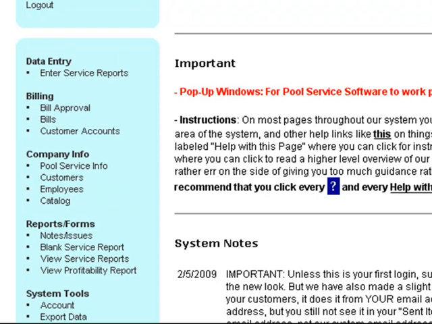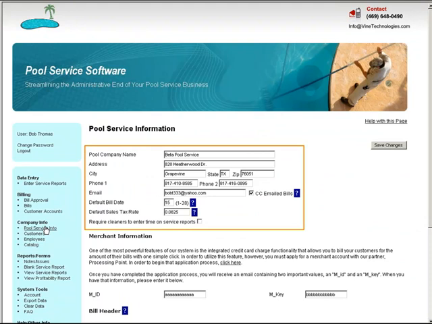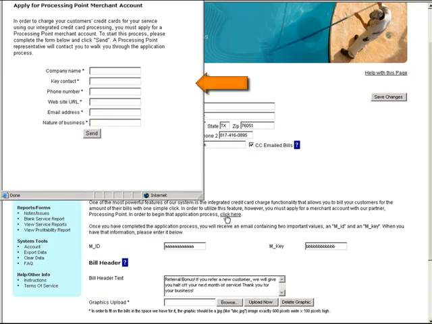First, we'll look at the pool service information screen. That is found here. Here, you enter the basic information about your pool service. And down here, we have partnered with Processing Point, a payment processing and merchant services company. And if you become a Processing Point merchant, you'll be able to automatically bill your customers' credit cards through our system. In order to become a Processing Point merchant, you would click here and fill out this form, and a Processing Point representative would contact you to help you through the application process.